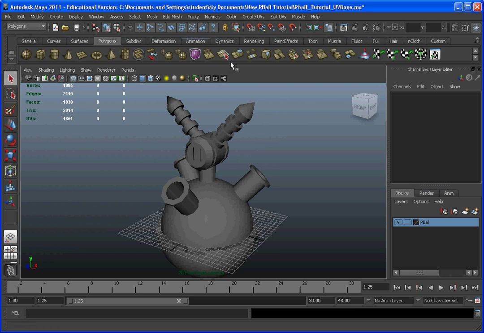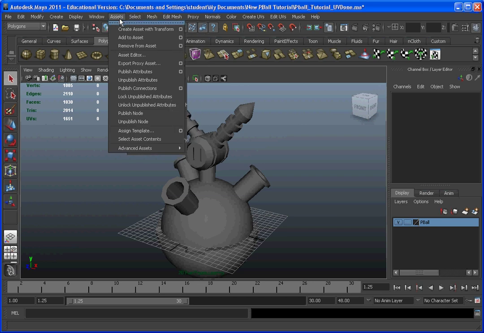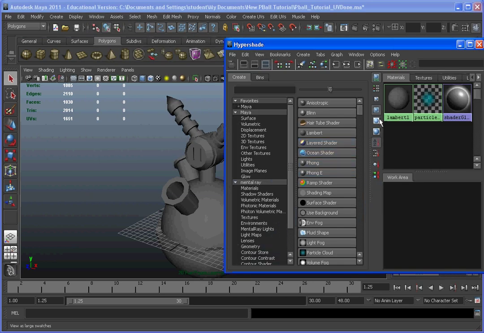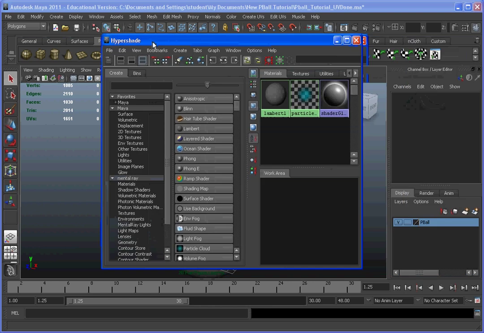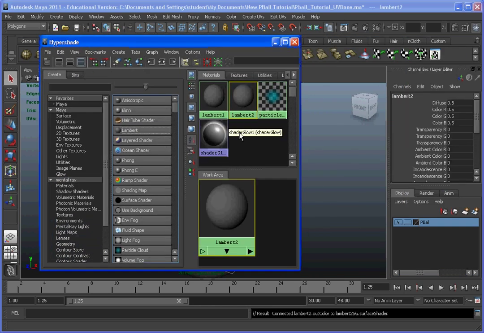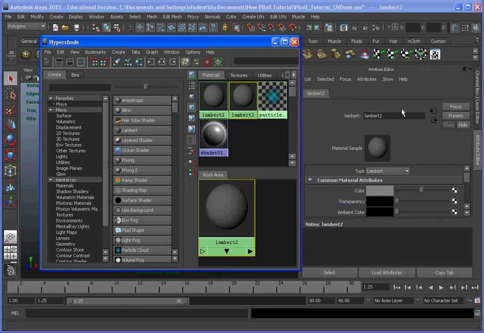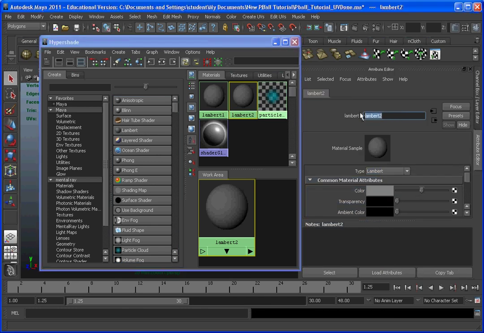Now, to do this, we're just first going to go to Window, Rendering Editors, and we're going to open our Hypershader. With the Hypershader open, we're going to create a new Lambert, and I'm going to double click on that Lambert so that I can get my attribute editor open, and I'm going to rename that Lambert Pball Texture. With that renamed, I'm going to go down to the Common Material Attributes, go to Color, and click on the little checkerboard square beside it.